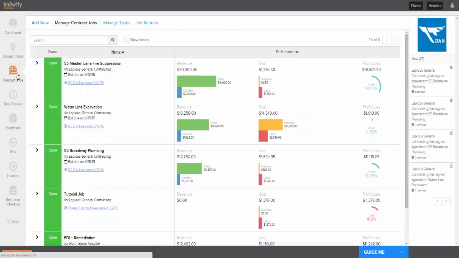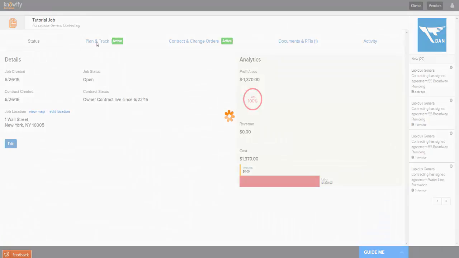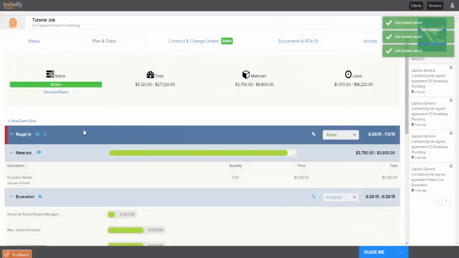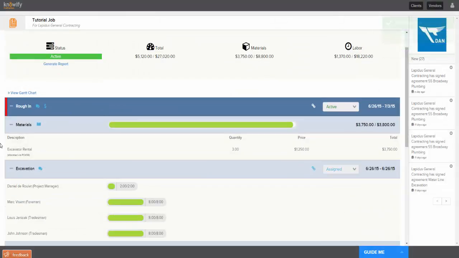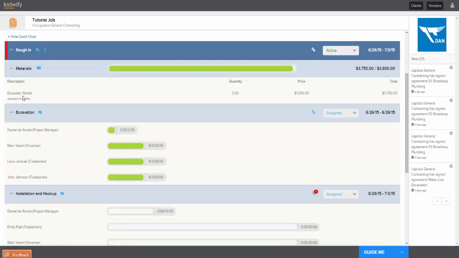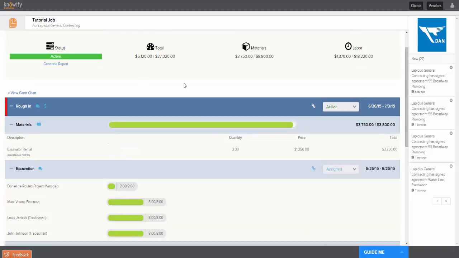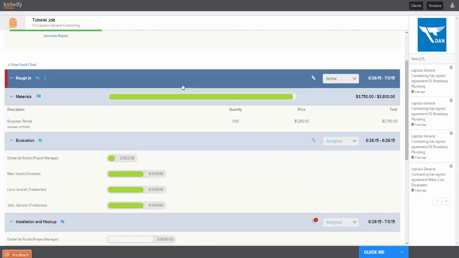But back inside contract jobs, when I come down here and click on the tutorial job and go back to my plan and track tab, you'll see that within my project plan, I've now started to see the things I've been purchasing, like the excavator rental in PO 38, and the time I've been putting in reflected in real time within my project plan. So I know how I'm performing against my budgets. I know where I stand on my project.